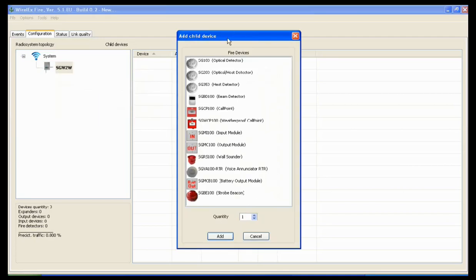Once you choose that option, a big list of devices appears. Choose the devices you want to add. I'm going to add a smoke detector first, so I highlight optical. I can change the quantity down here if I require. At the moment though, I am only going to add one. And then you click the button Add.